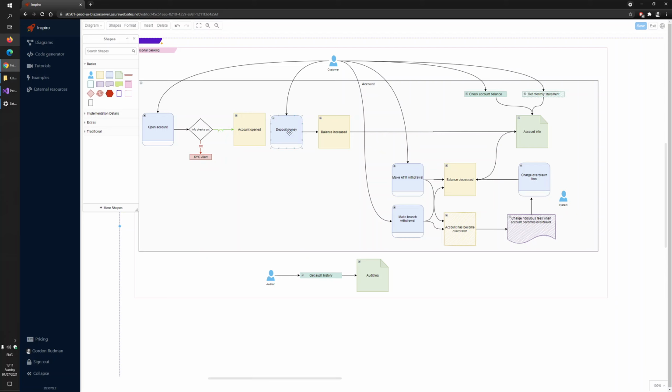Obviously, there's security involved around this. By just drawing the little arrows from the person or the persona, we're actually setting up security rules at this point. So only these types of people can do these things. Only someone with an auditor security role can get the audit history, and only a customer can do these actions of opening accounts and depositing and so on. And only the system can charge extra withdrawal fees. So it's security from the start, it's all built in.